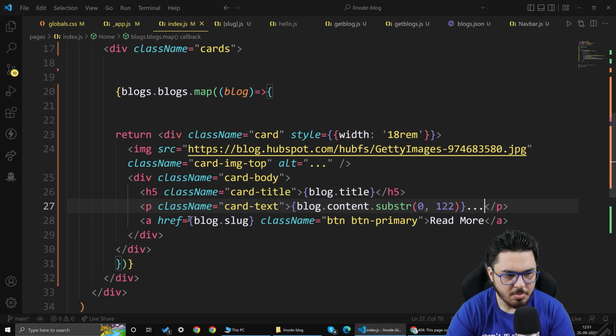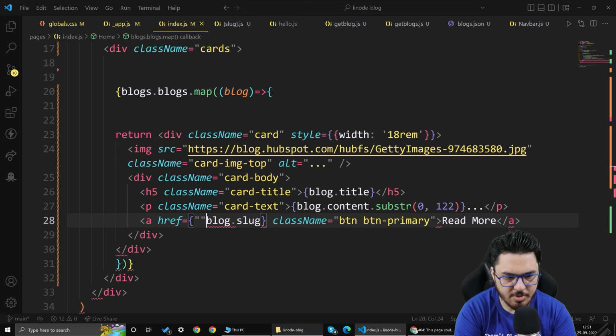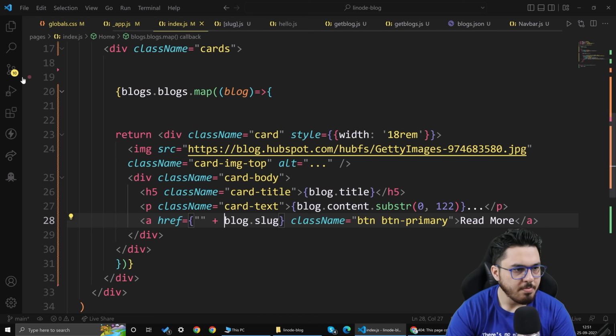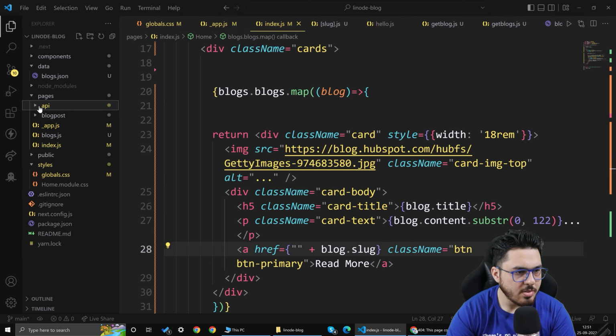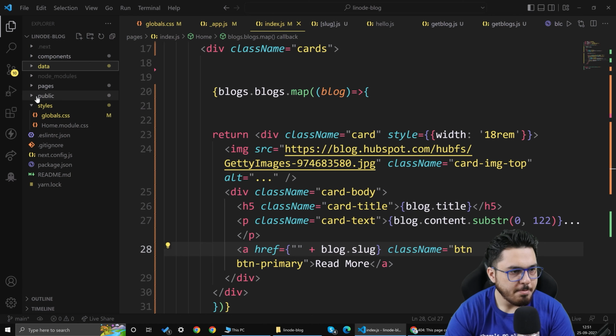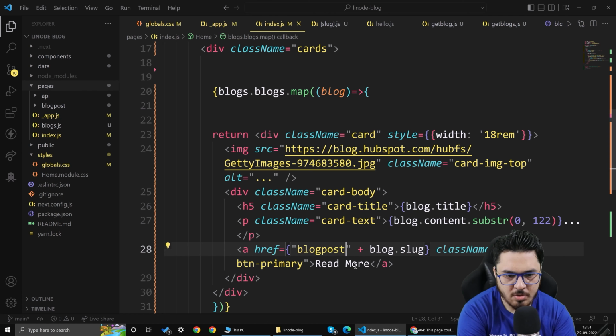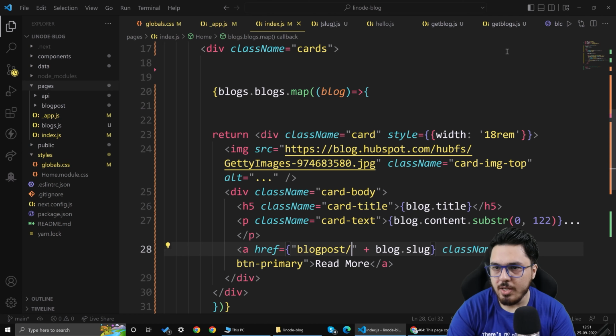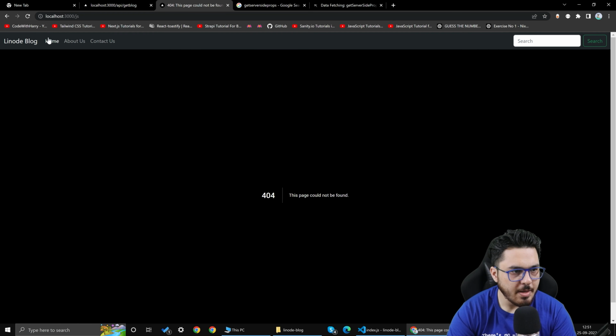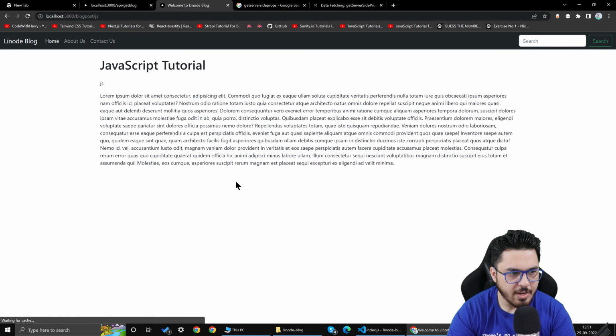I need to add something else to my href, which is, wait, let me see what is the name of that folder. So inside of my pages folder, I have another blogpost folder. So I'll say blogpost/blog.js. Okay. So let me save it and let me go to home and see if I click here, I should be able to go here and this is my slug. Okay. So far so good.